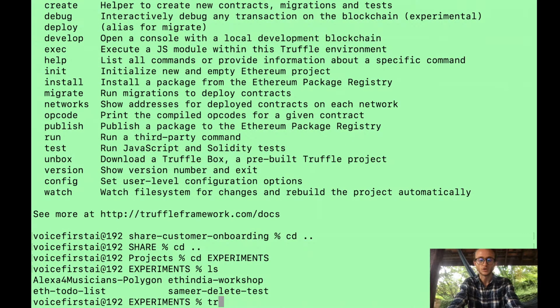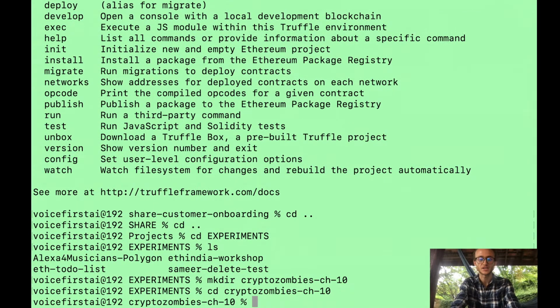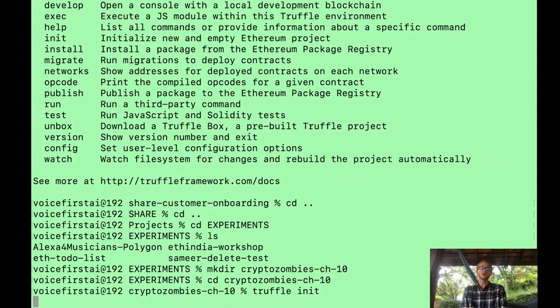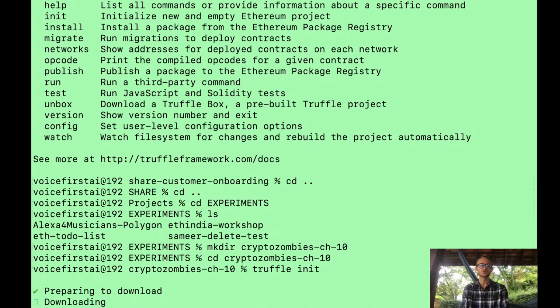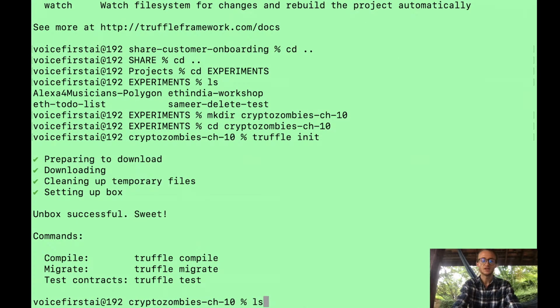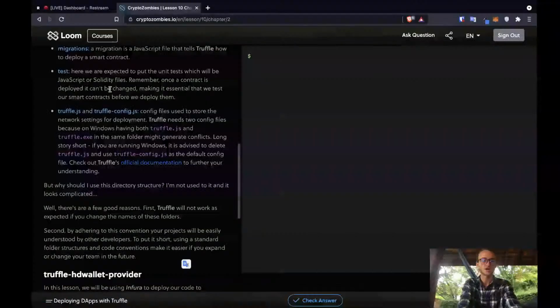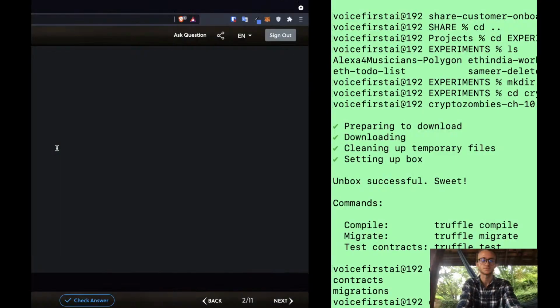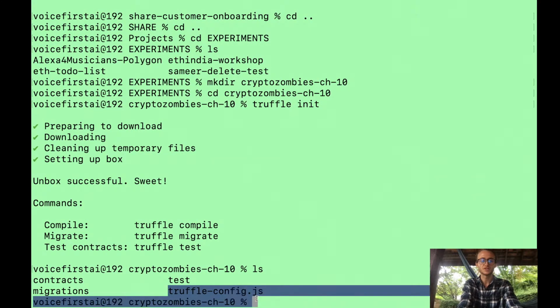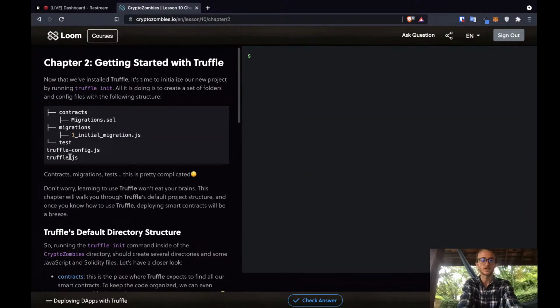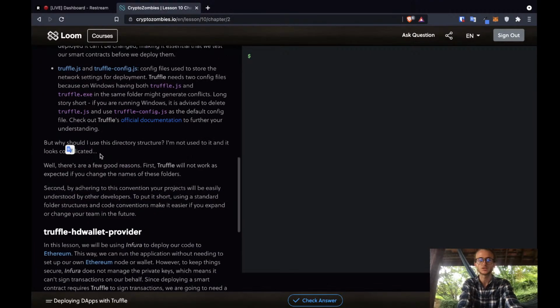If I decided to run, I'm going to make a new directory called CryptoZombiesChapter10, and cd into CryptoZombiesChapter10. Now I can run truffle init, and then it'll set up a new Truffle project for me. It downloads everything from Truffle, boom. Now inside of this folder, I've got everything I need to run my Truffle project, just like what we talked about here up top in this project structure. For me, I only have this truffle-config.js. I don't have the truffle.js, which is one less step to be confused about.